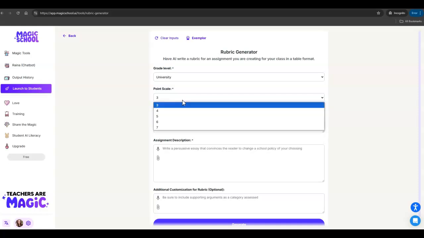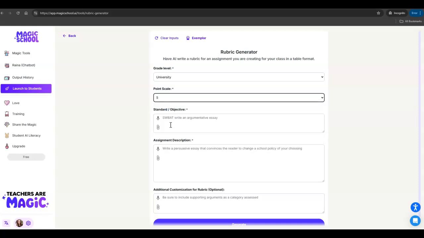What point scale do you want to have? I'll say a 5-point scale. Whatever standards or objectives you're looking for, whatever assignment description you're looking for, and anything customizable. So I'm going to go ahead and pause for a second and fill in this information so that we can generate something. Okay, I have very broad standards and description here, but you can see what I put in here to create a 2-page paper summarizing findings. And then the description is a 2-page paper on key findings from 2 research studies presented in class. And then just to make sure that we have criteria for spelling, grammar, and citation of work.